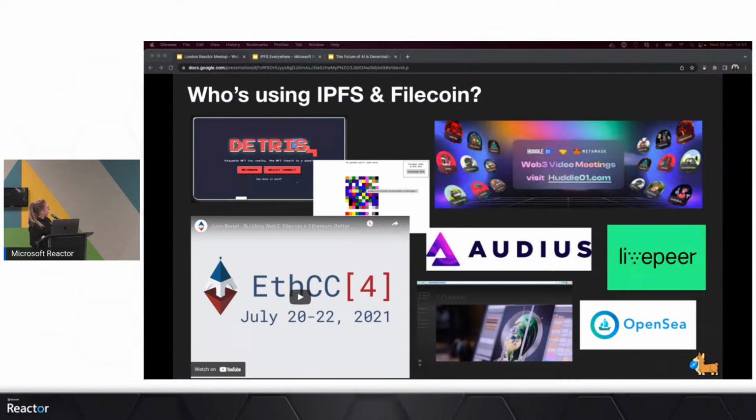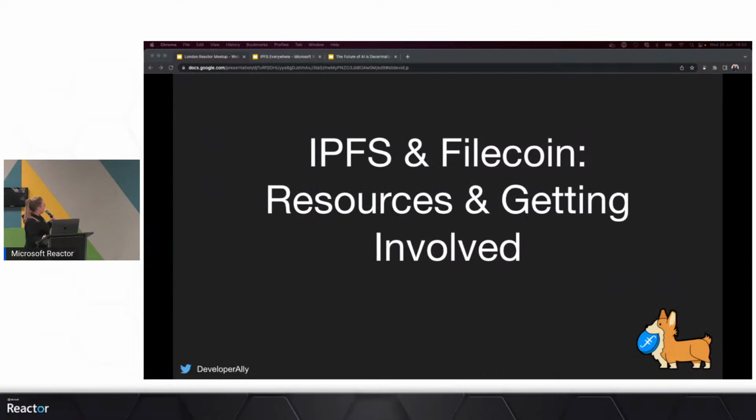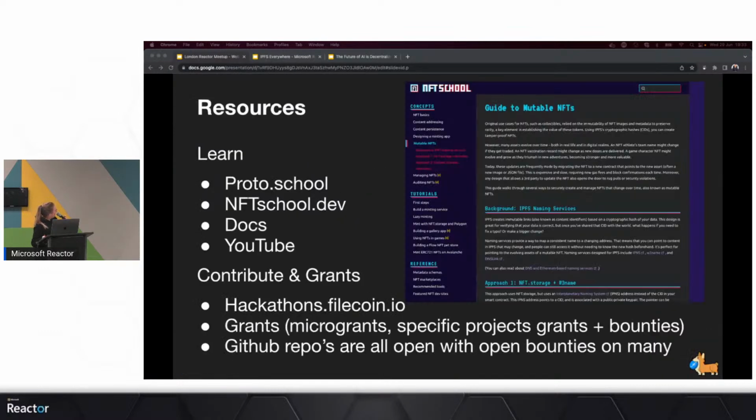Heaps of projects in the Web3 and Web2 world are built on IPFS and Filecoin, as I mentioned, enabling those creative markets. So Audius is like a decentralized Spotify, OpenSea an NFT marketplace. LivePeer is censorship resistant live streaming, an SDK built on IPFS and Filecoin, so heaps of cool things. Huddle01 is also like the Zoom of the Web3 world. So some cool stuff happening in the Web3 world and built on our stuff.